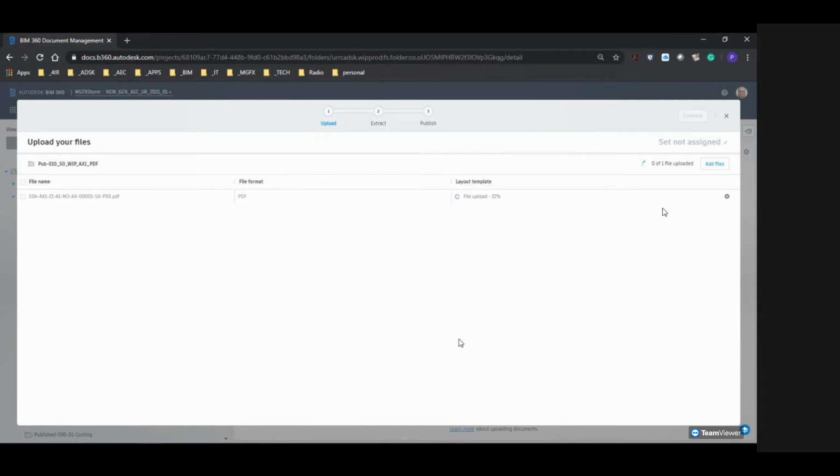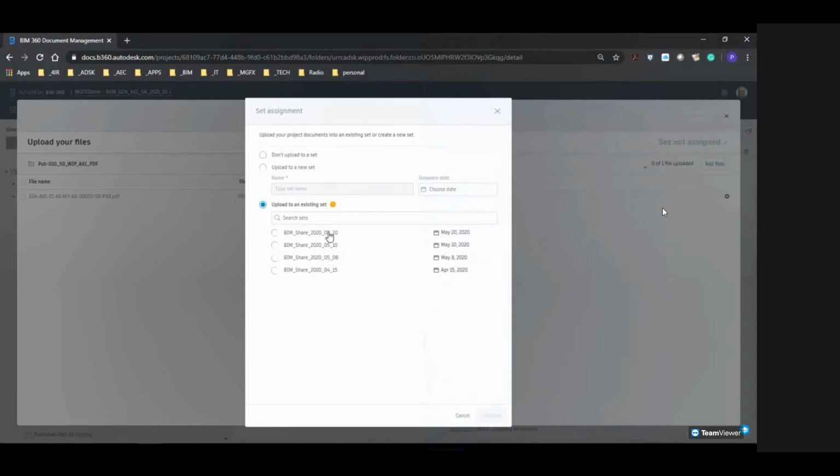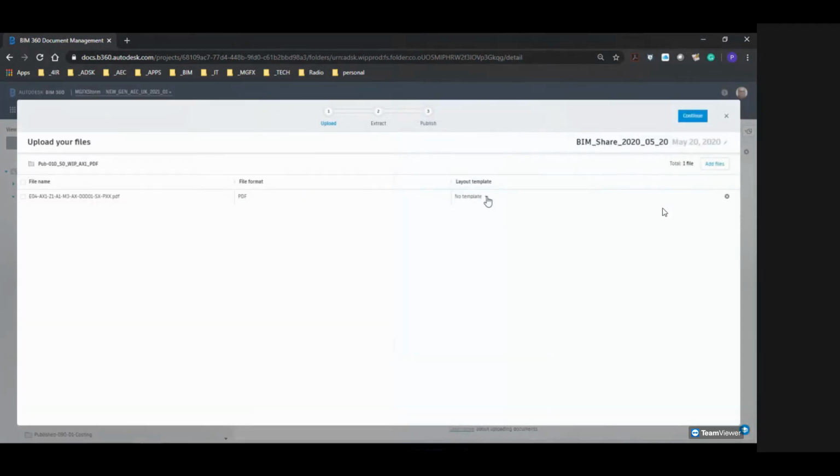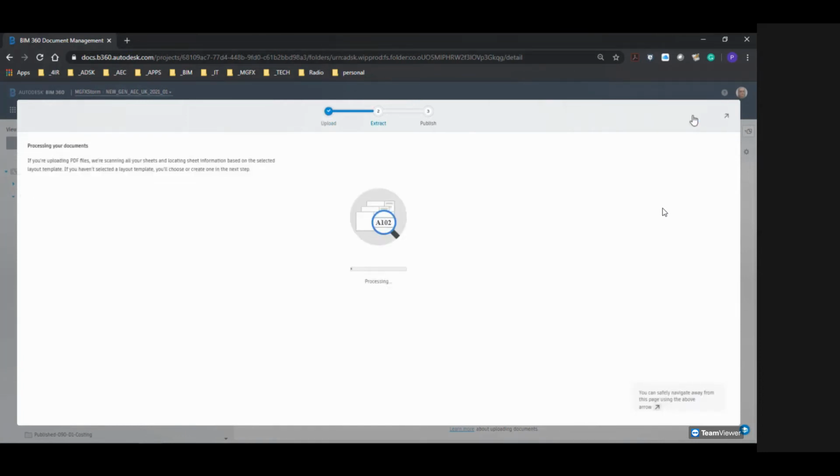It does take some time to process, depending also on how large or how complex the files are. And we can assign it to a document set, which means that we can always isolate that afterwards per set. And there we can see the layout template that we are going to use. That's a template that we have defined, and then we continue. And now what happens is it's processing these drawings. Like I said, this can take a little bit of time.